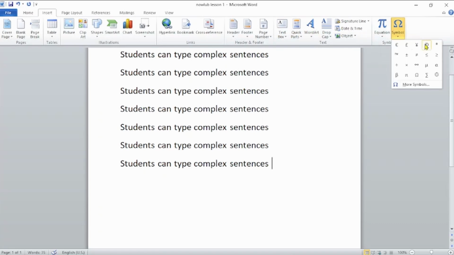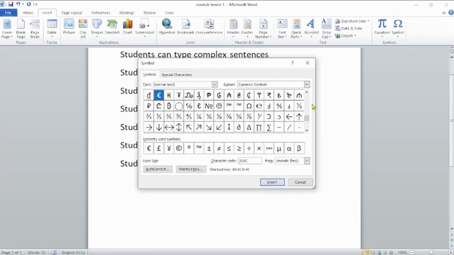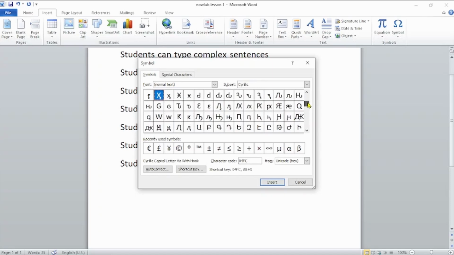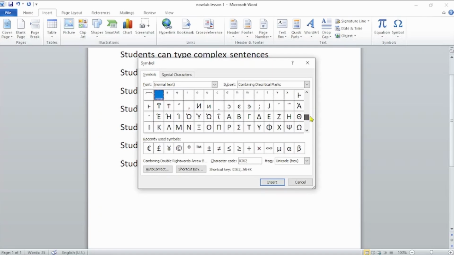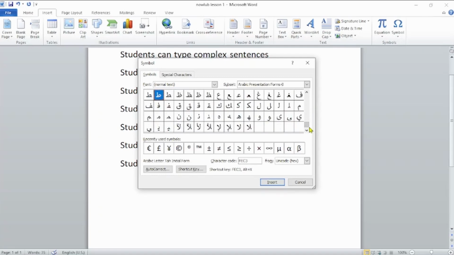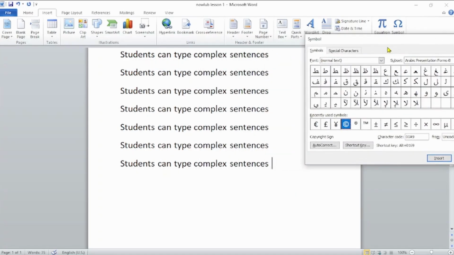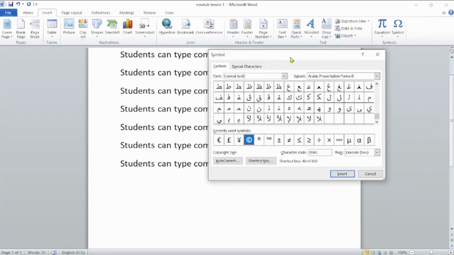Now, which symbol do you want to insert? There are more than this, so you can come here to more symbols. You click. You see, there are so many. So it's up to you to select the one that you want to put in your document. Maybe this one. Let me extend it this side. I click on it.